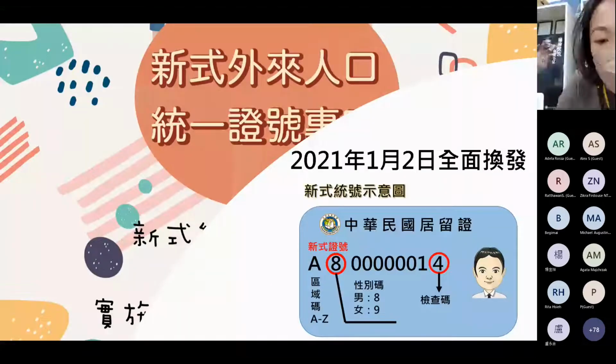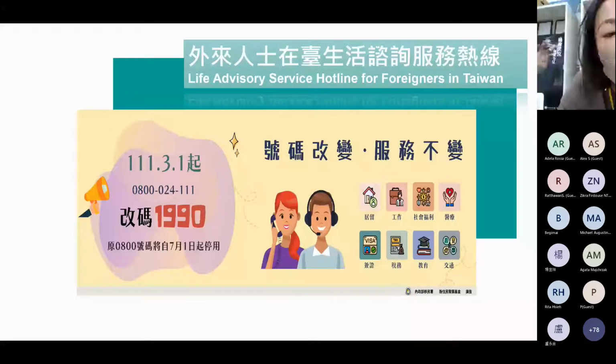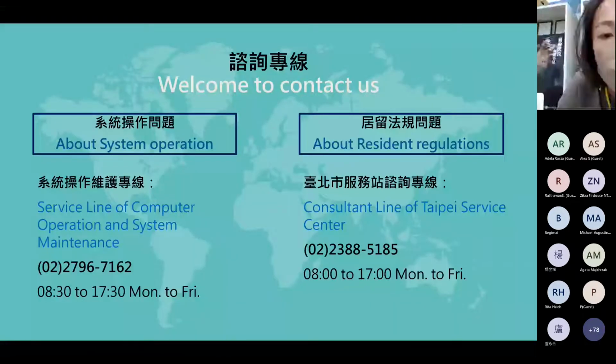Okay, so if you still got any other questions about your life in Taiwan, you can always dial 1990, and it will give you all kinds of information you need in your language, including traffic or work and social welfare and medical care. And if you got specific questions about the online application system or about your residence certificate here in Taiwan, you can contact our technician teams or our service centers anytime and hear all the information for you.